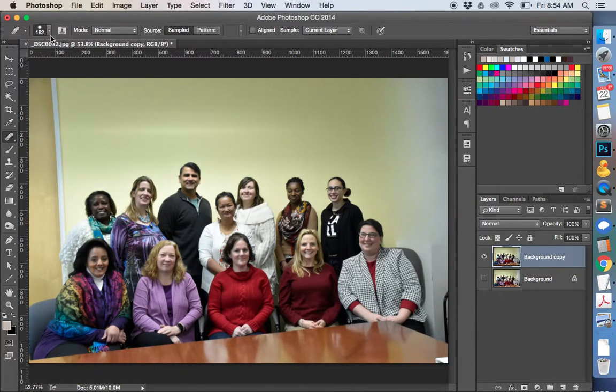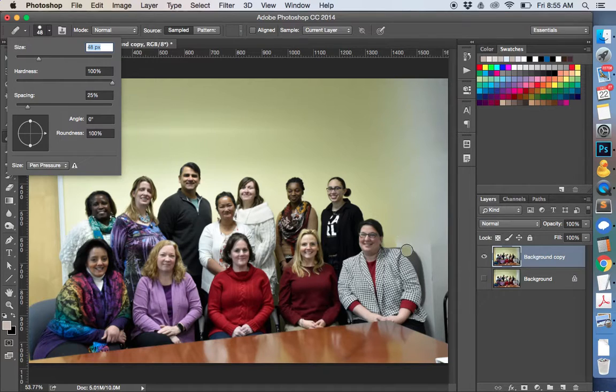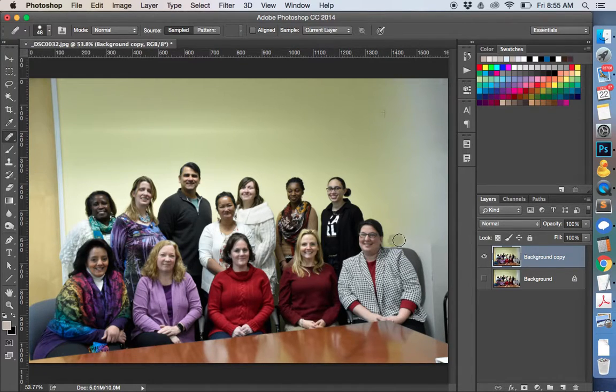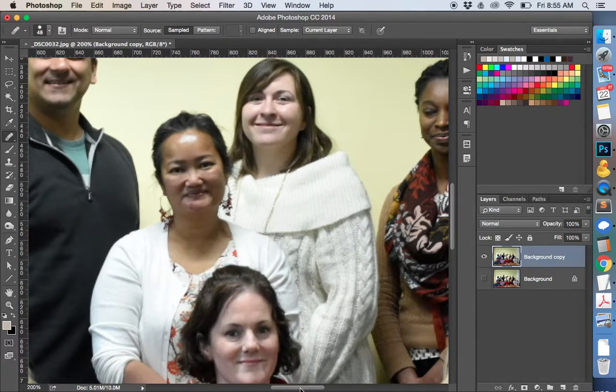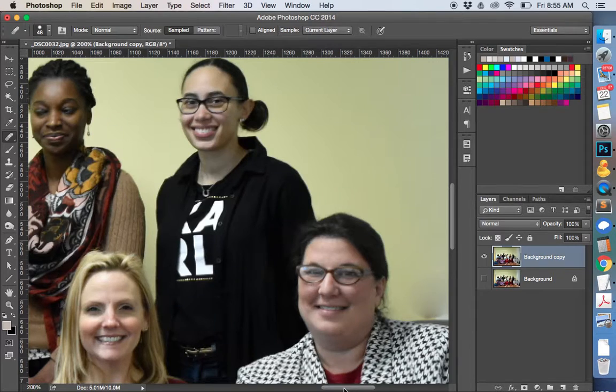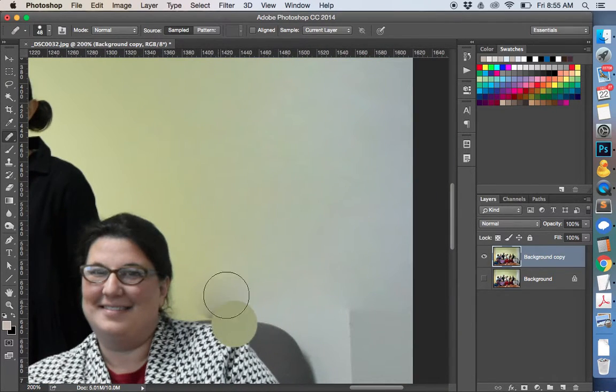And I'm going to make my brush a little smaller so I can come down here around Taryn's chair. See how it just left this dark mark? I don't like that, so I'm going to do Command Z and undo that. It's actually picking up information from her chair and trying to carry it over, which I don't want.